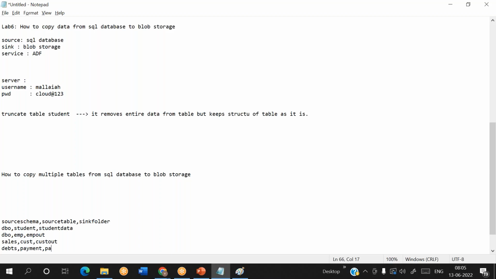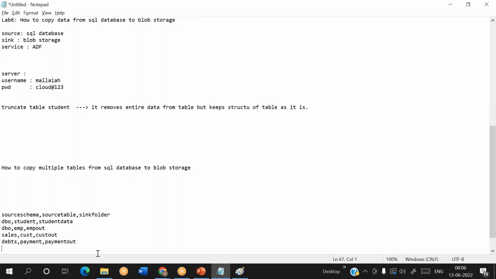So what you observed here: dbo.student is a table. From that table, you read data and write it into student data. dbo.emp is a table. You write it into emp out. Sales.cust is a table. You copy data from cust to cust out. Dates.payment, that is a table. You copy data into payment out. So tomorrow I'll discuss the remaining things: how to create tables in different schemas, how to parameterize. Then you can go with the other options. Okay, clear? All of you clear?